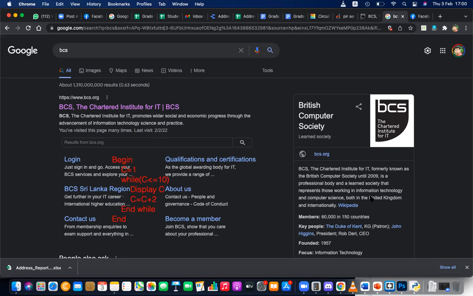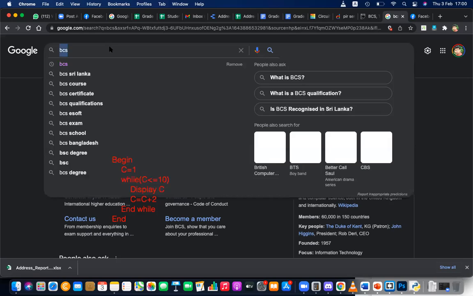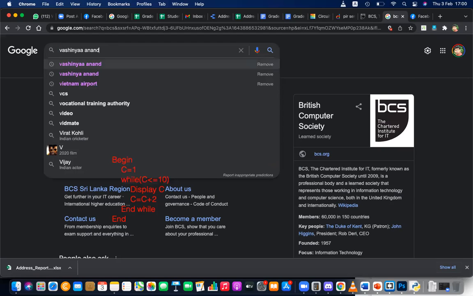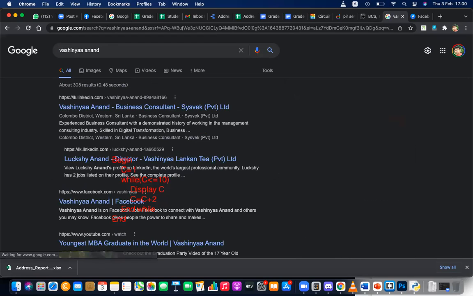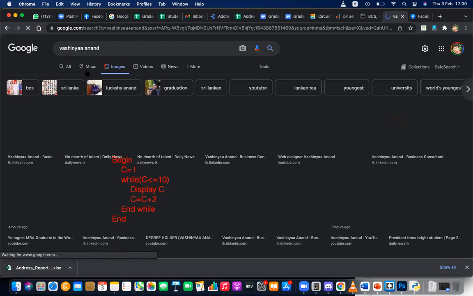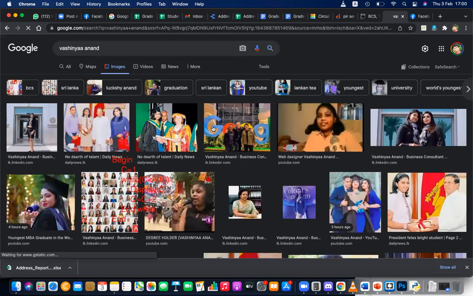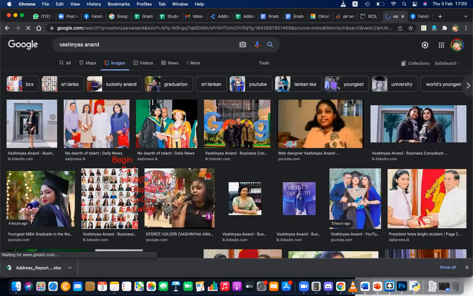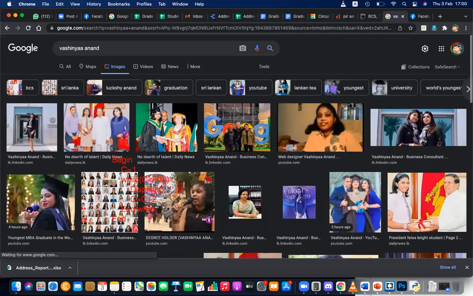Still, that chance is there for Sri Lankans. There is a course at the eSoft Digital Campus, and they have already selected students for that. See here, this is the youngest student, Vashinya Anand. She completed BCS when she was about 13 years old. She's a Tamil girl from Kandy.